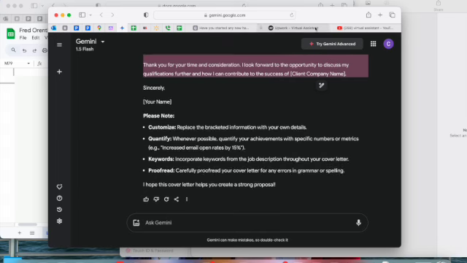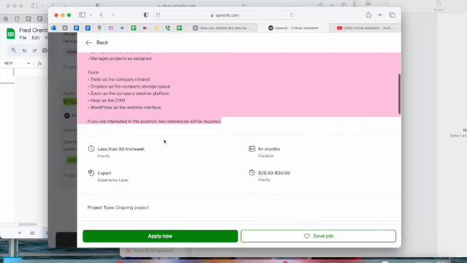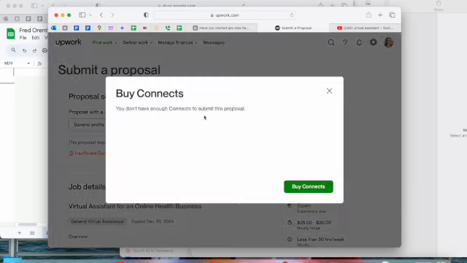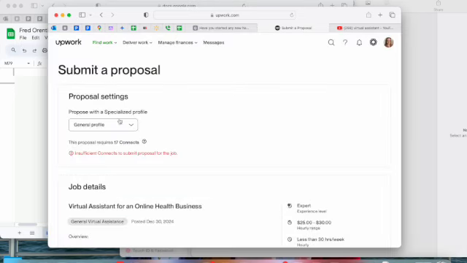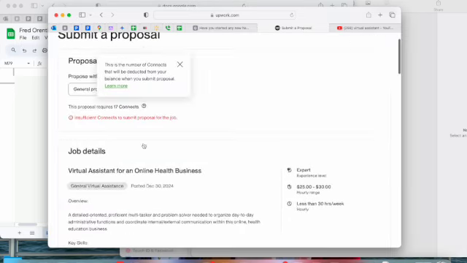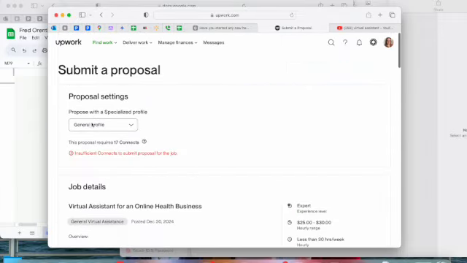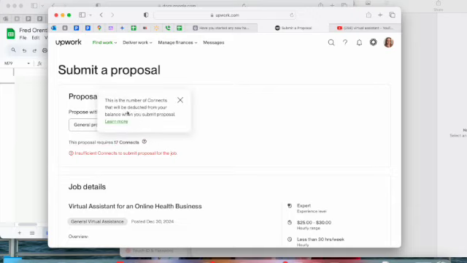Now, I do want to let you know this is just me simulating because I do not have any connects right now. What are connects? Well, connects is like the currency on Upwork. So what you will do is, you can see I don't have enough, but I'm just going to simulate what it is to apply. So what is a connect?